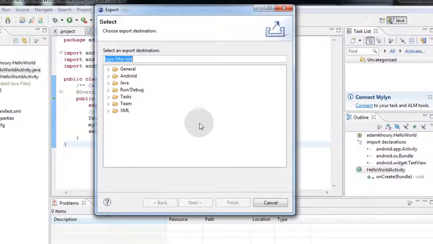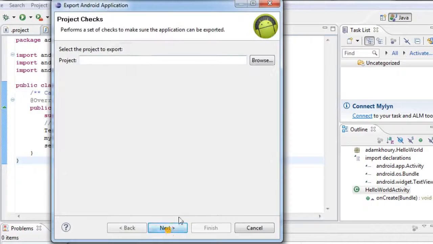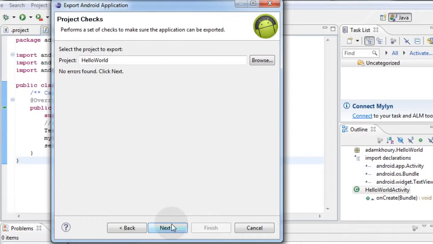Now we're going to export to get the APK file, which is what gets uploaded to the Android store when you're exporting your project for real. Right now we're just going to export in debugging mode, but the process is very much the same if you're exporting for the market. So you go to Android, Export Android Application, Next. Select the project to export, and you can just go to Browse, and your project should be there. Select it, OK. No errors found, click Next.